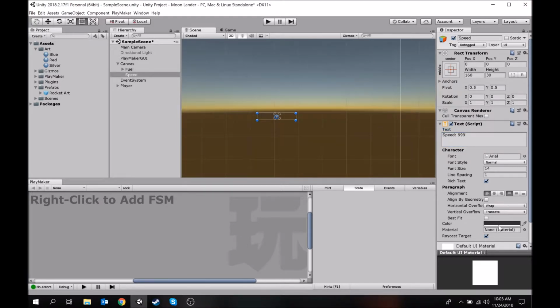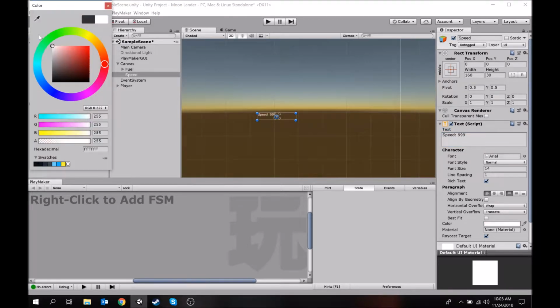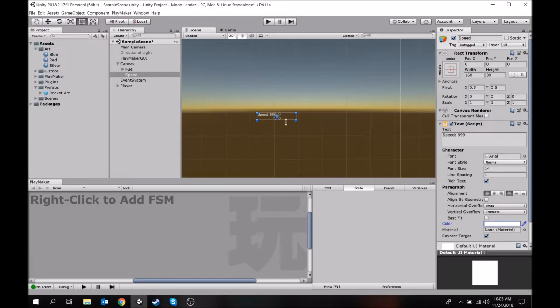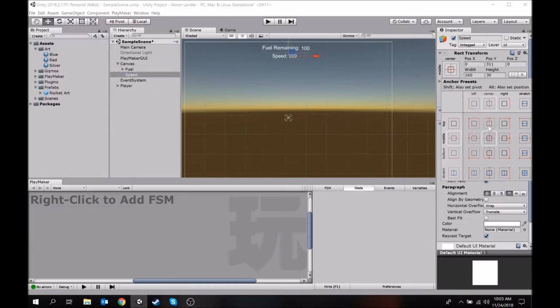That's really hard to see, so I'm going to make it white against the background. We were doing size 24 before, so I'm going to do that. Then I'm going to move the speed object to be just below my fuel remaining, and anchor that to the top center.